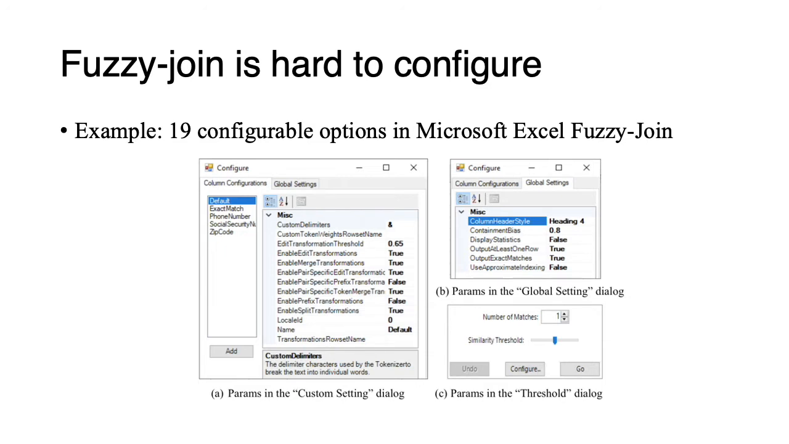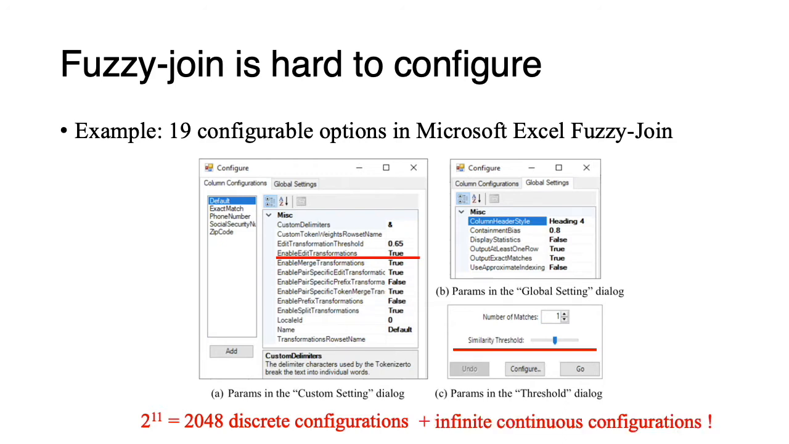Among these 19 options, 11 of them are binary, such as whether to enable edit transformation or not. Even with these binary options, there are already over 2,000 discrete choices. There are also 8 continuous configurations, such as similarity threshold, which has an infinite number of choices. Different configurations may produce totally different fuzzy joins. In order to produce high-quality fuzzy joins, these configurations must be set up properly.